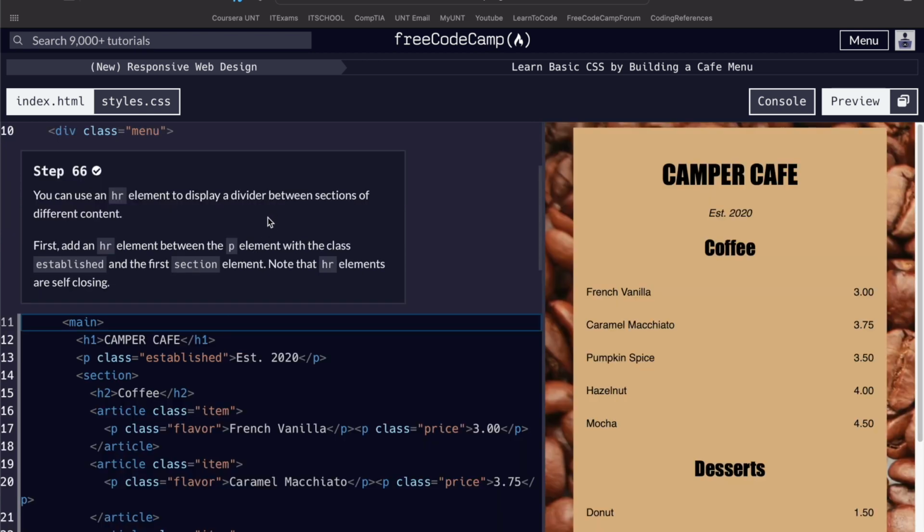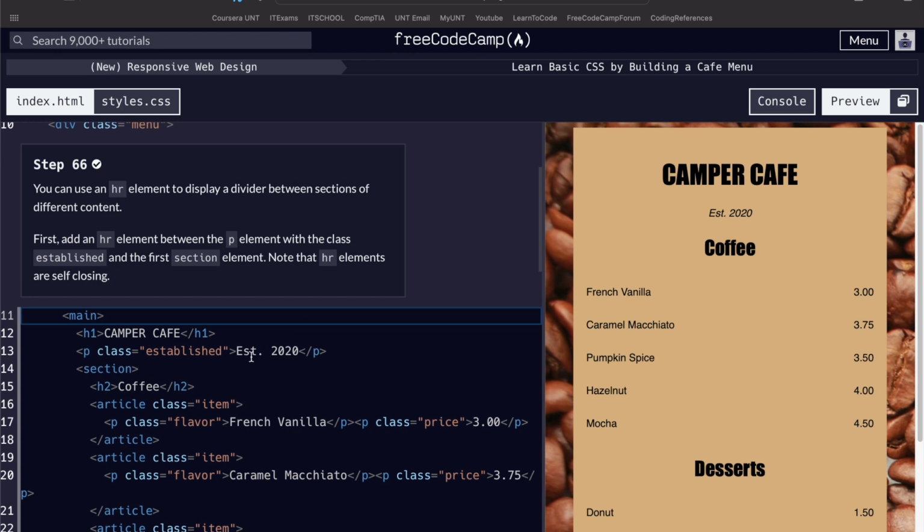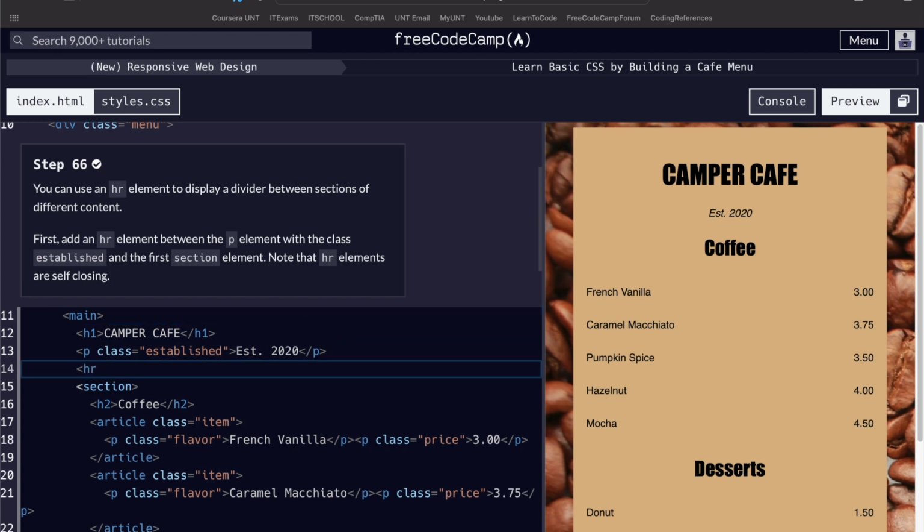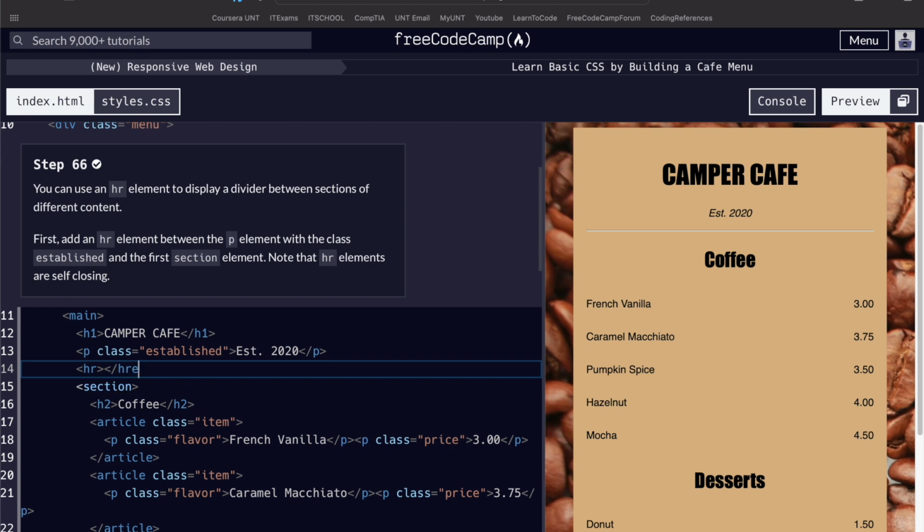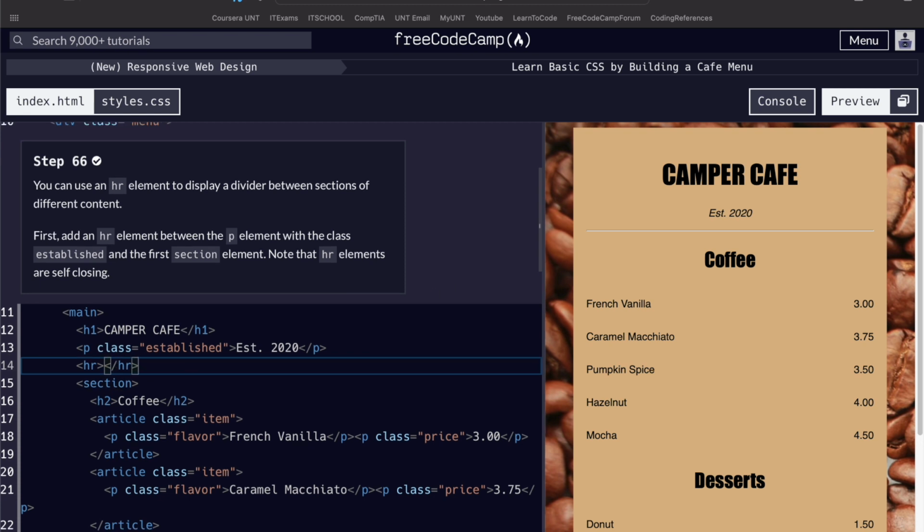You can use the HR element to display a divider between the sections of different content. First, add an HR element between the P element with the class established and the first section element. Okay, and they're self-closing.